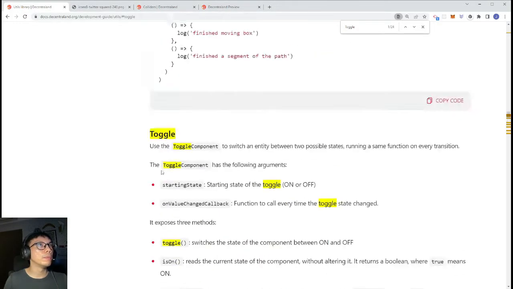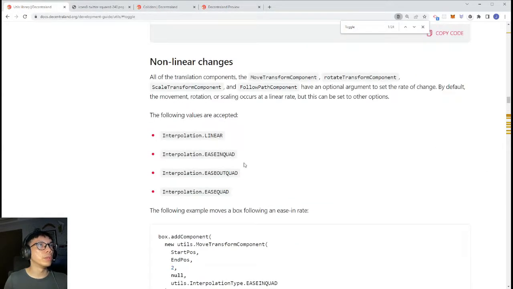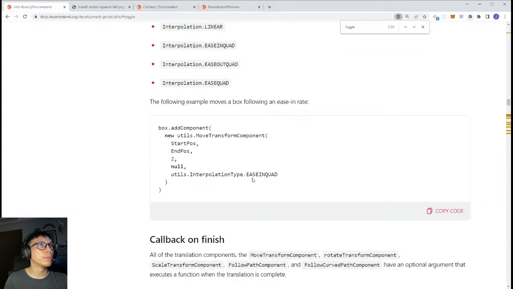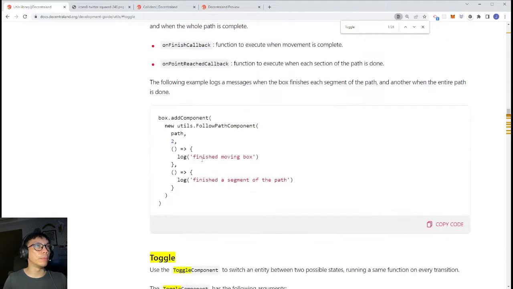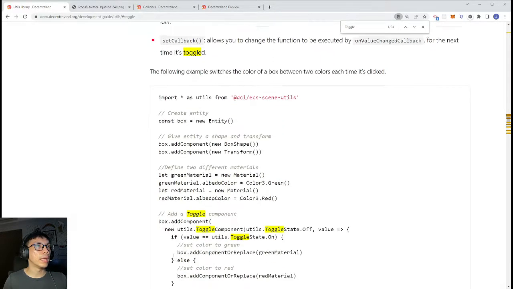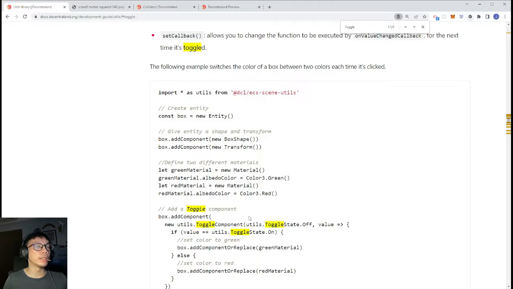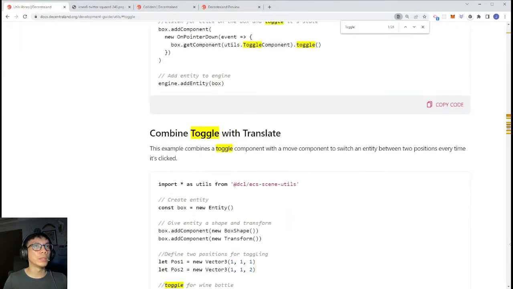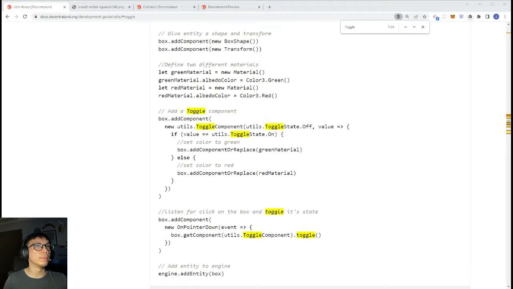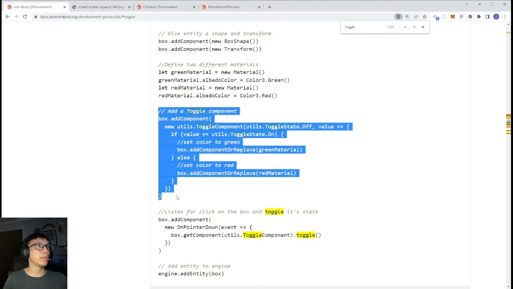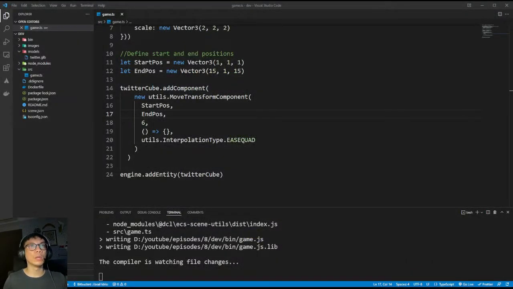Move. What component can we use? Move transform. Okay. We will use a combination of toggle and move transform component. So how do we use this? Add component, on off. Then there's a toggle here. Okay, so copy this, go back to code.